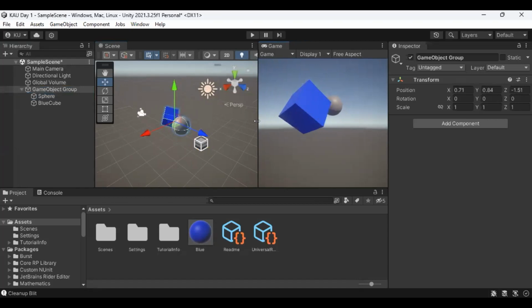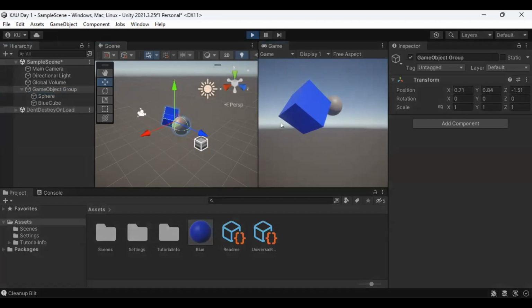So what does this look like in the game window? If I click play, what will happen? Well, nothing, because we have some objects, but they're not doing anything. They're not interactive. They're just sitting there. I can move them around, but just in the scene editor window.